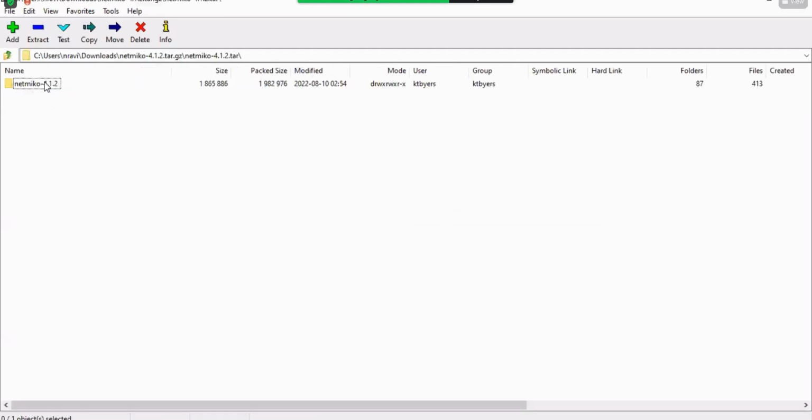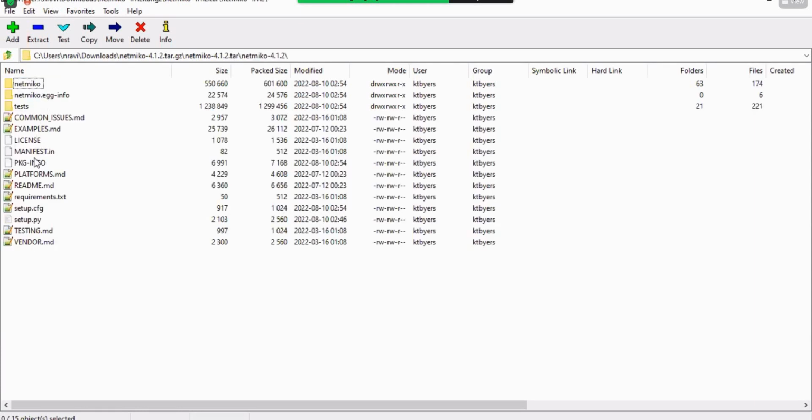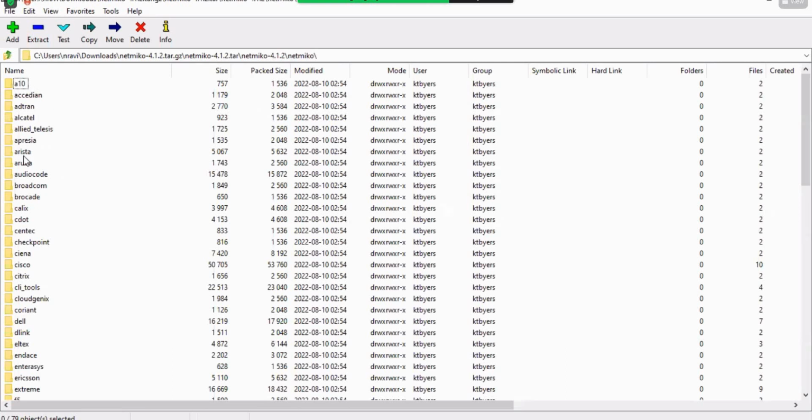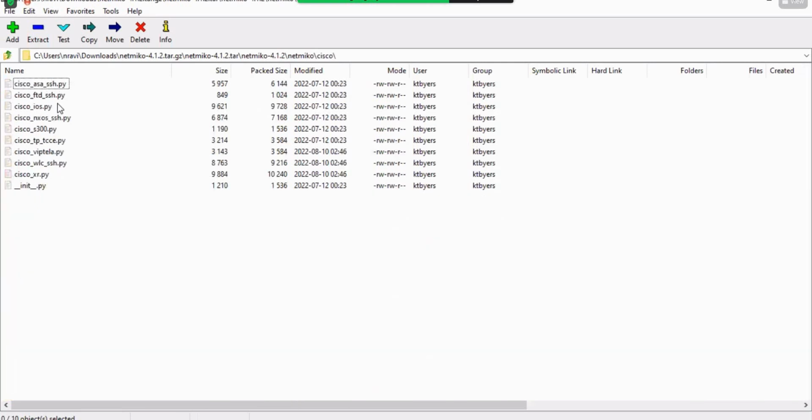Yeah, so tar file. You see a config file, a Python file, MD instructions. That's all. And this is your main netmiko, and this, let's say Cisco. See, it's just a collection of Python files with __init__.py.